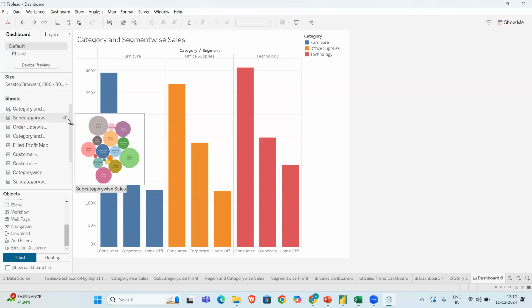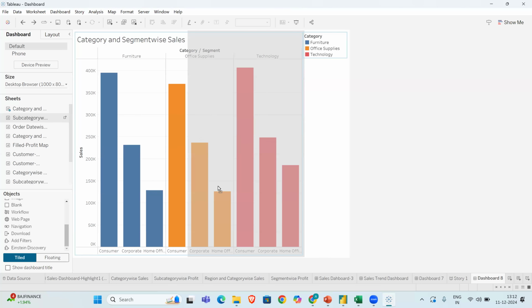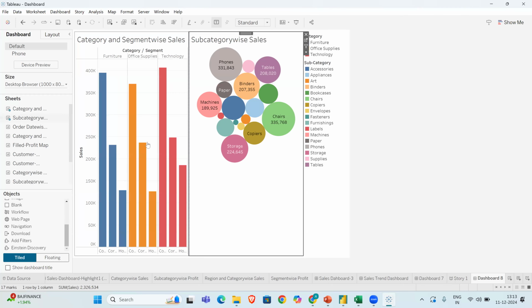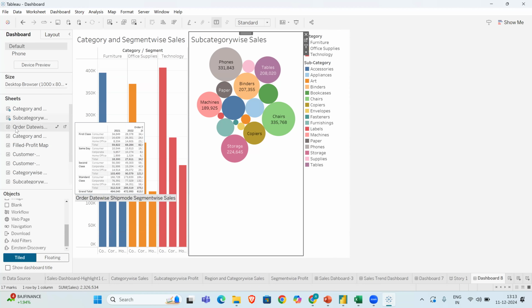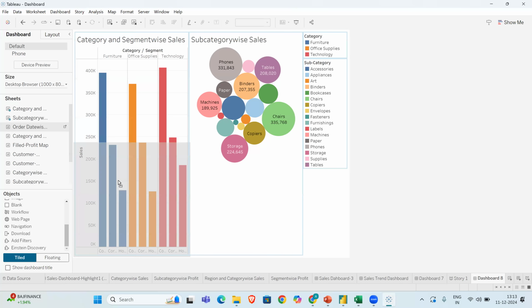Next is subcategory wise sales. See, one block is coming. This is a tile. How do I want to arrange it? Vertically or horizontally? Let's say I want to put it vertically only. Then I'll just drop it over here. Now two visuals are arranged vertically. And these are all the slicers which are already available in the sheet where I designed this visual. I want to bring the fourth visual.